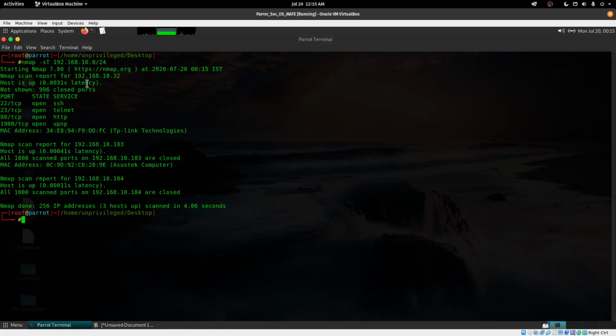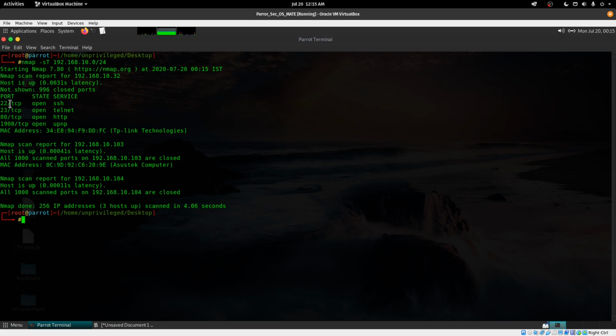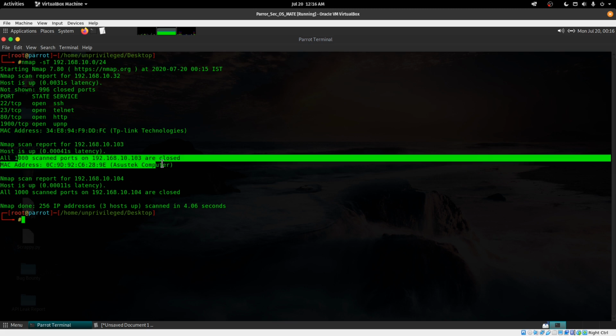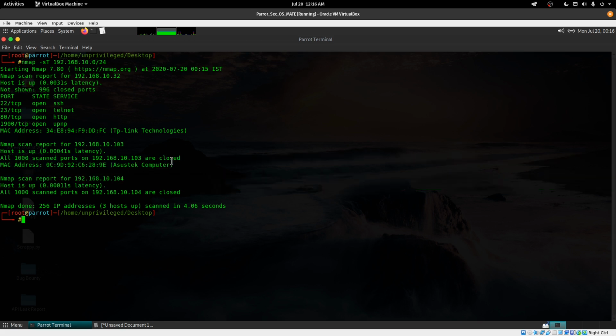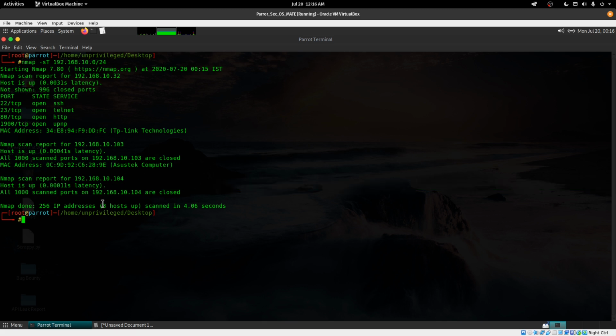As you can see here, the scan report for 192.168.10.32, which is my router, has 4 open ports: port 22 SSH, 23 telnet, 80 HTTP, and 1900 UPnP. And another target, which is my host machine 103, has all 1000 ports filtered and closed. The same for 104, which is the parent machine: all the ports are closed and filtered.